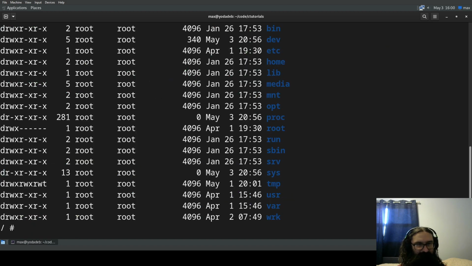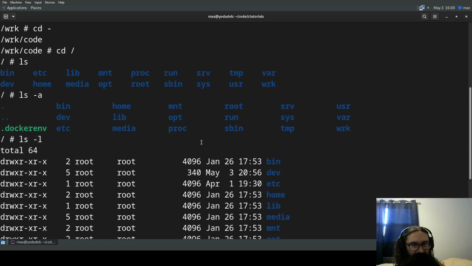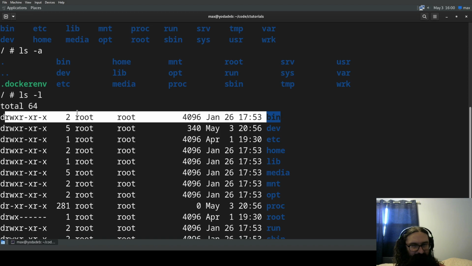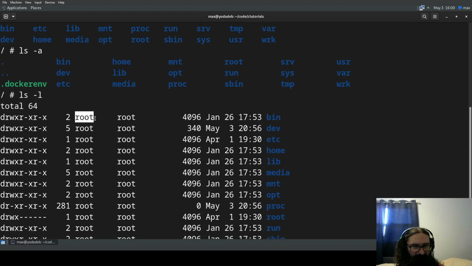ls -l gives us this handy readout. You'll notice we've got the permissions of any particular member of the folder, content, file. This would be the owner. It's owned by root. This is the group. The group is also root. This number here is going to be the size, and I believe this is the last modified date.